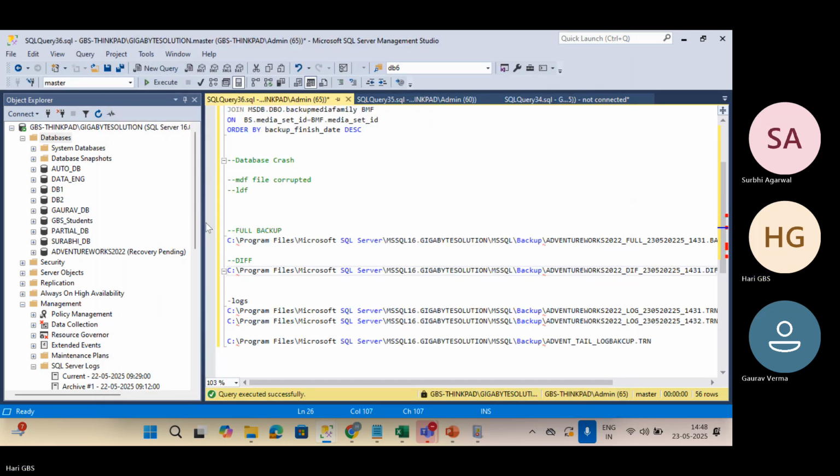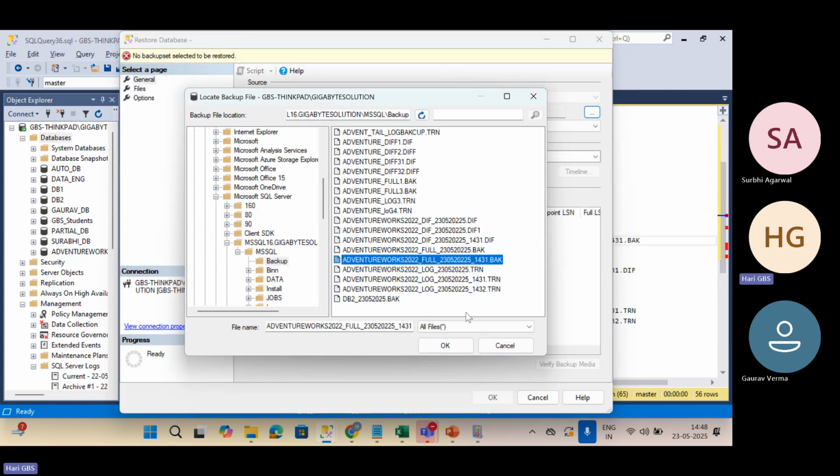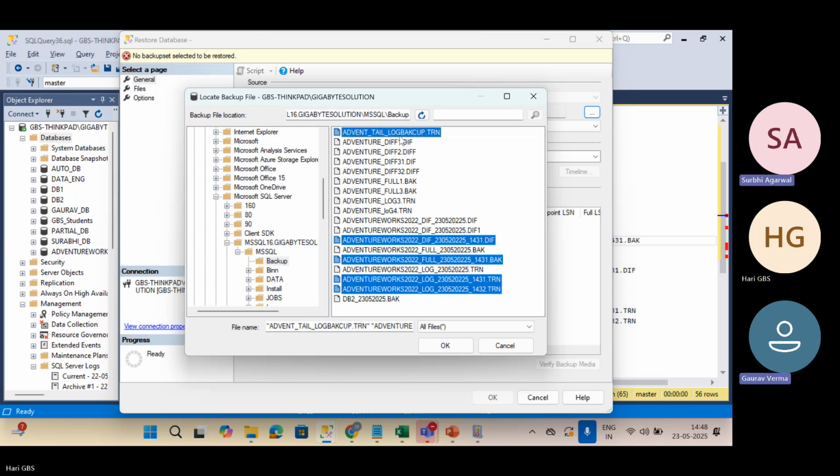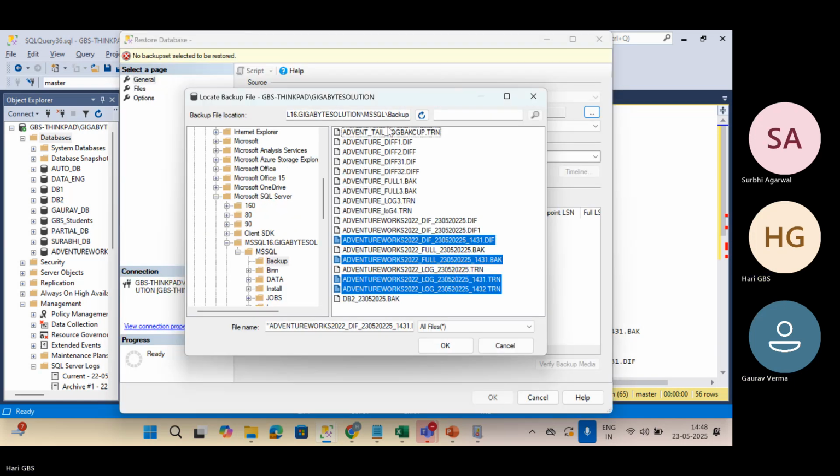So the recent available full backup. Which one? Names should be chosen carefully. 1431 full backup. Done. 1431 differential backup. Where is it? Here it is. Done. Then the 1431 transaction log backup and the 1432 transaction log backup. Finally, the tail log backup. Where is it? Here it is, in between. Let me check it. The top one, the Adventure tail log backup. Yeah, this one only. Is it clear? Yes.